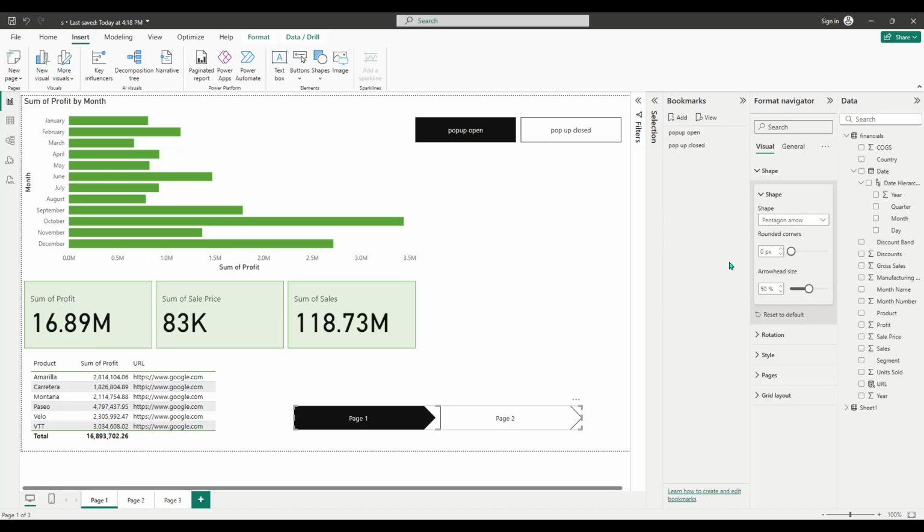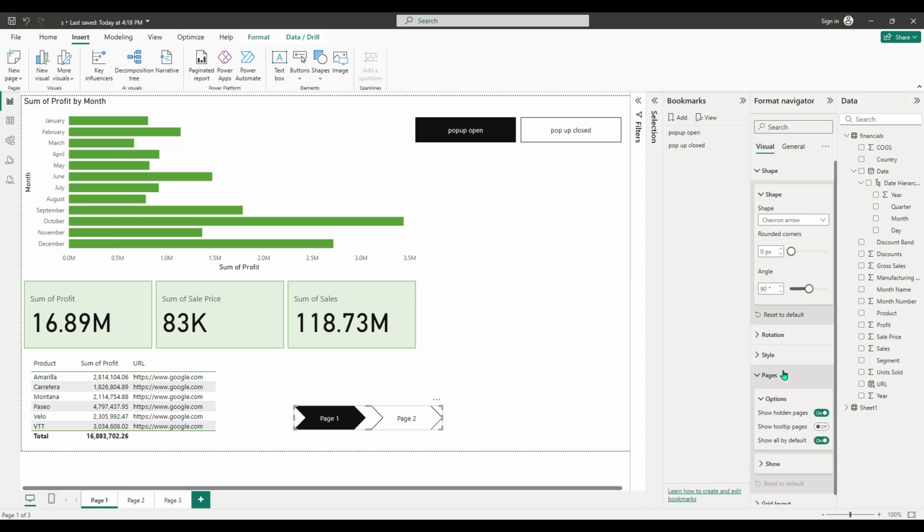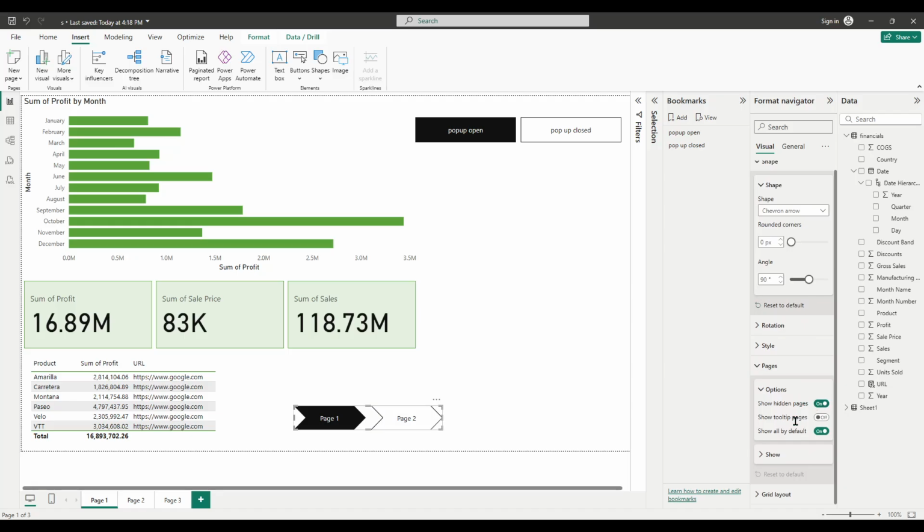Next, let's delve into the Pages section. This area lets you configure how the Page Navigator will function in terms of transitioning between different pages. It's important to note that you'll need to have created additional pages beforehand for this feature to work effectively. As you continue adding pages to your report, you'll see them automatically appear in your Page Navigator, allowing for a cohesive multi-page navigation experience.